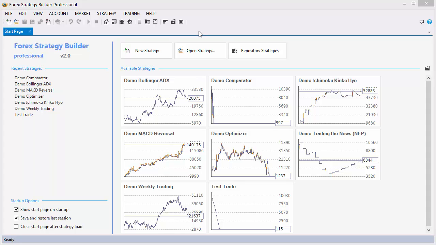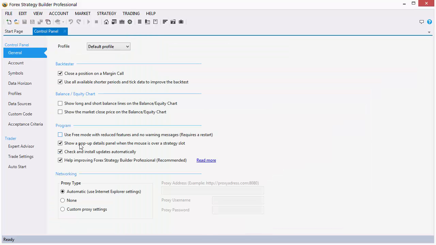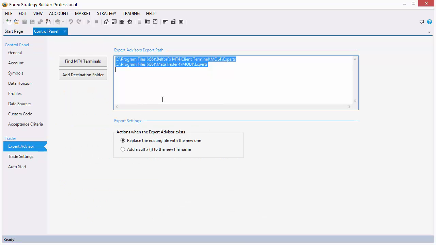In this video I will show you how to use the Expert Advisor export settings, and you can access these settings from the control panel here by clicking on control panel and selecting the Expert Advisor page. You have here two buttons, this text area here and some settings below.